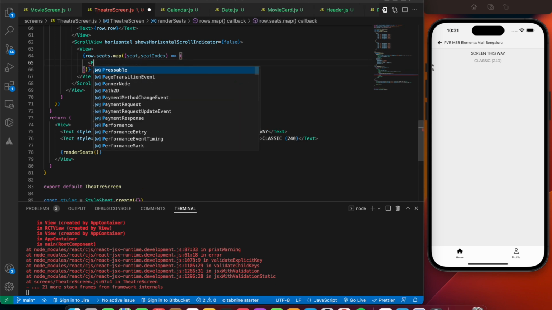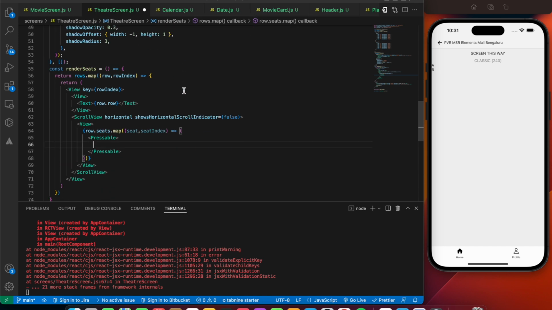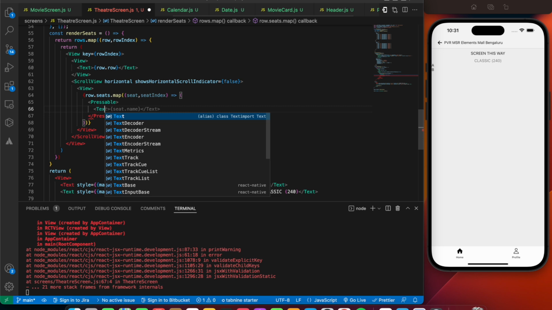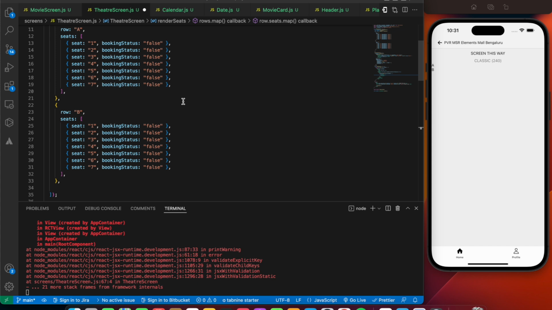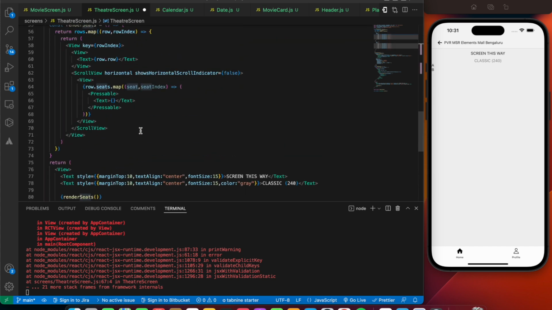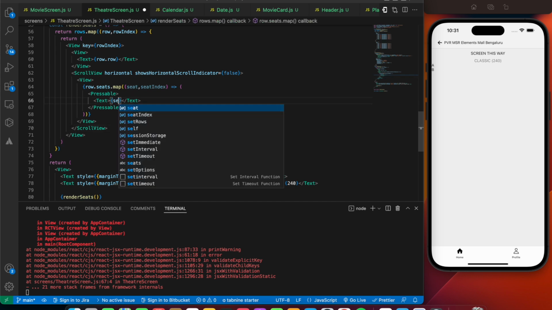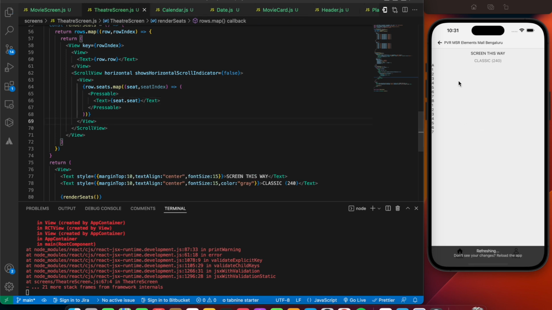In my case, I'm going to return a pressable. Okay, so import pressable from React Native, and inside this pressable, I'm going to have a text attribute, which is going to show us the seat number, right? So to access the seat number, it's going to be seat.seat, because over here we have the seat. So I'm going to say seat.seat. Okay, so as you can see, we have the row A, and for row A, we have all of the seats 1 to 7, and then we have row B, and for row B, we have seats 1 to 7. Okay, so now let's look into the styling part of it.